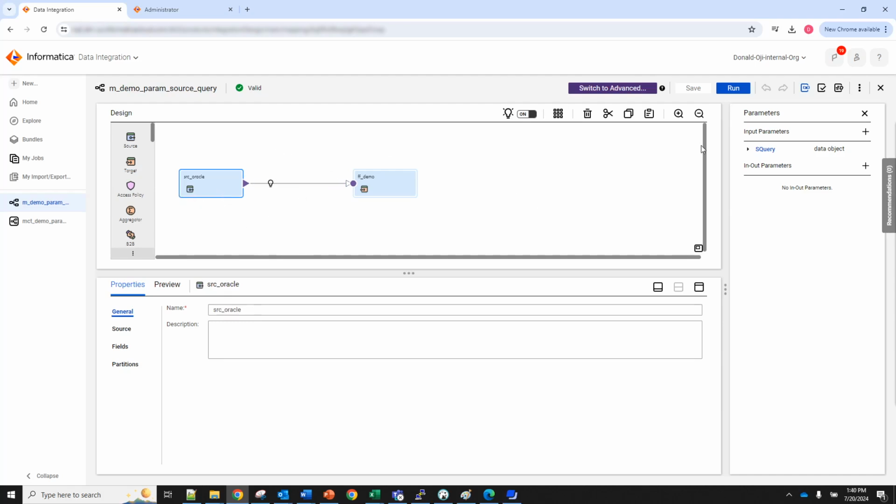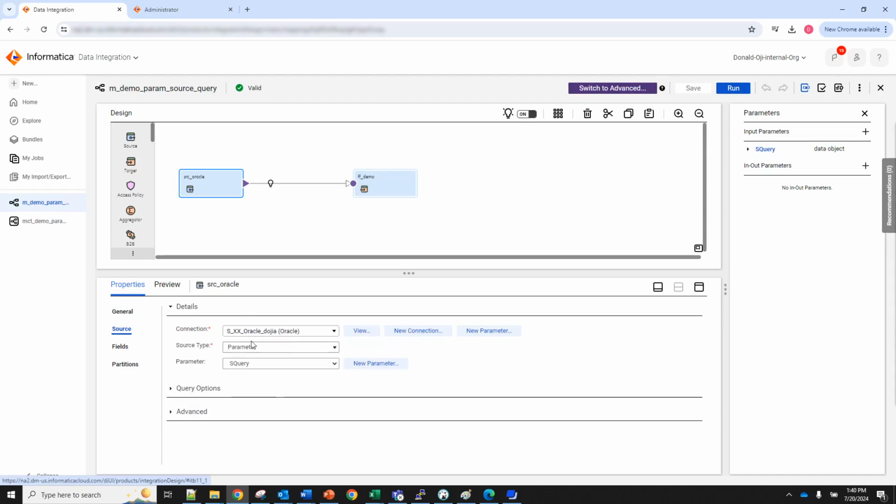So the first thing you need to do is basically come to this parameter panel and define an input parameter. In this case, I named it S query and it is of type data object. All right. And then in the source, make sure you select parameters as source type. And then from here, you can just pull down and select the S query parameter that you defined earlier.